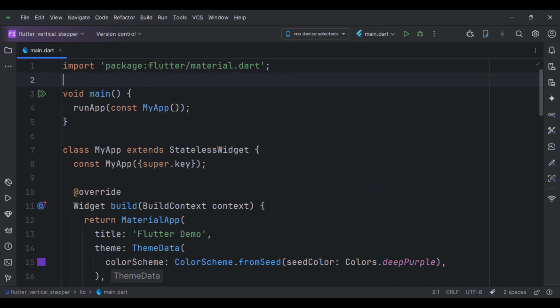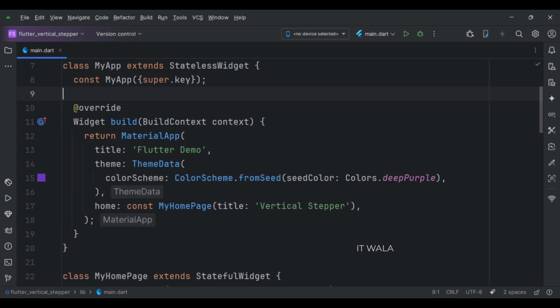This is the main.dart file. In the main function, we create an app called MyApp. This is the MyApp class, which extends the stateless widget. So, anything that we code in this class, its state cannot be changed later, as it is a stateless widget. Here, in the build function, we create an app called Material App. Here, we specify the title, the theme, and the home page of the app. The home page is called My Home Page.